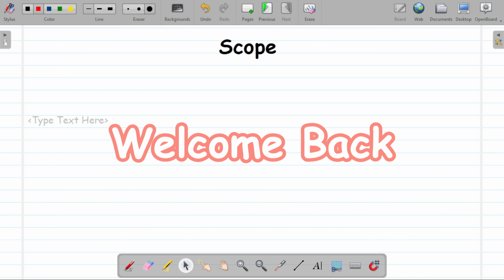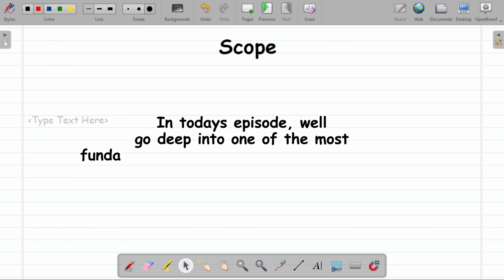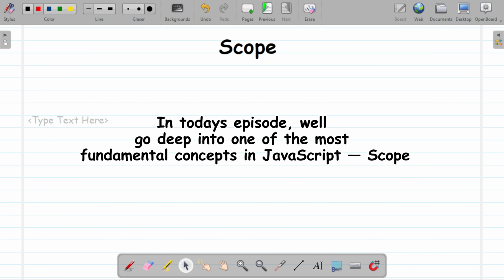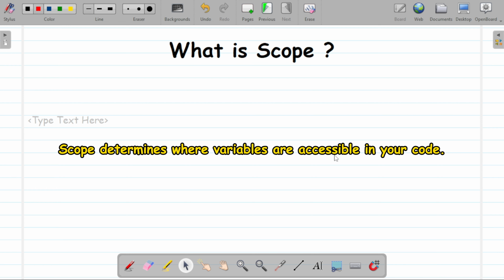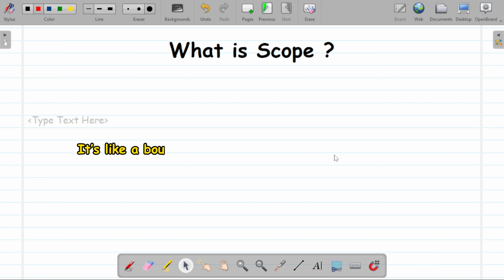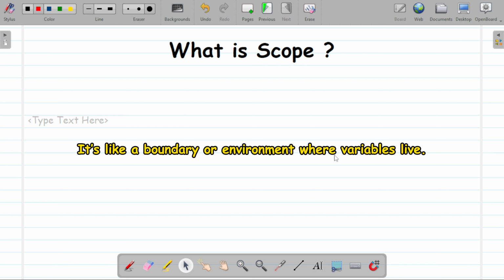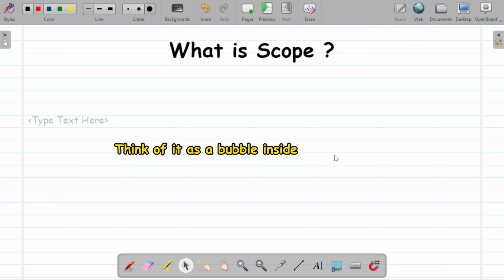Hey everyone, welcome back. In today's episode, we will deep dive into one of the most fundamental concepts in JavaScript, that is scope. So what is scope? Scope determines where variables are accessible in your code. It's like a boundary or an environment where variables live. Think of it like a bubble inside your program.